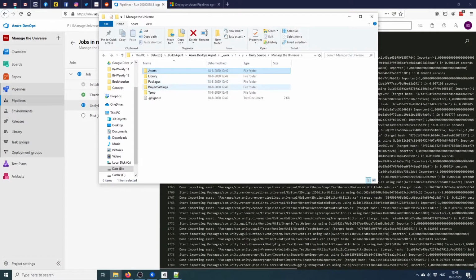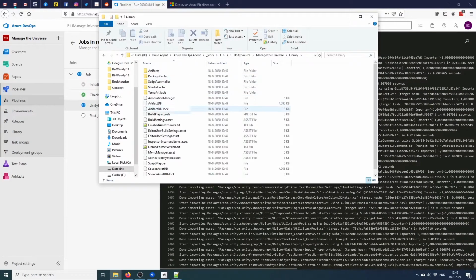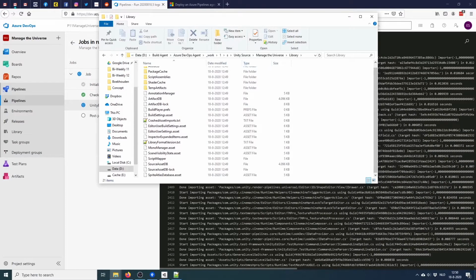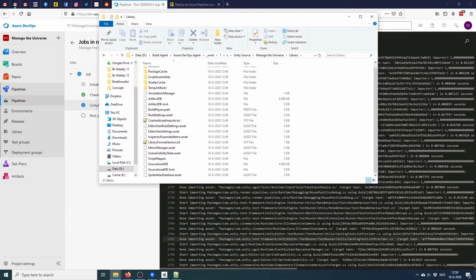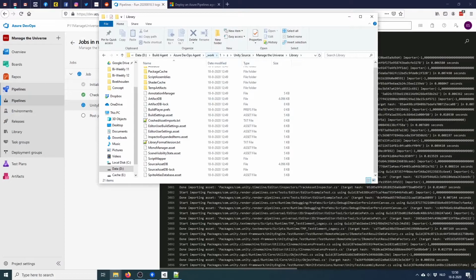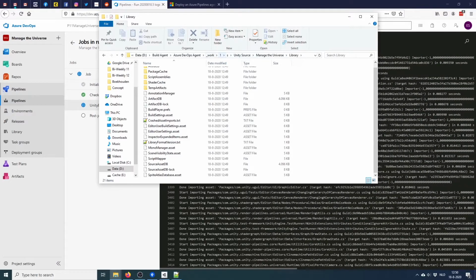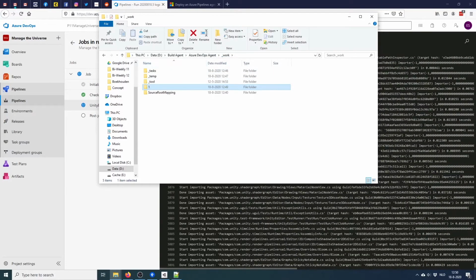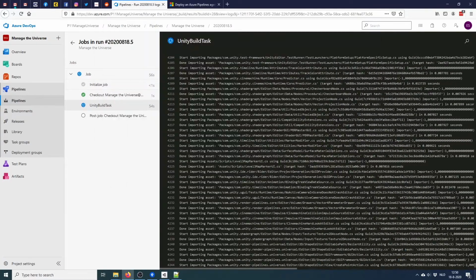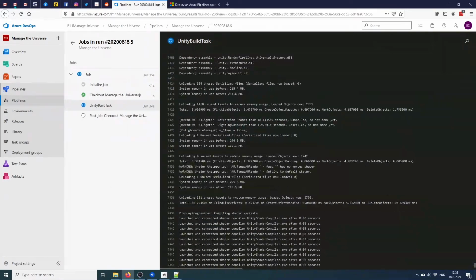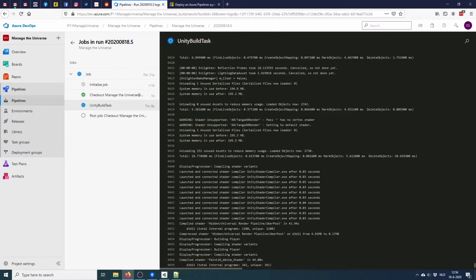But yeah, as you can see here, it's just building up this whole library, and that's taking up most of the time of your build process right now. So we're going to fix that. But first, let's wait for this build to complete so we know everything is in the right order. Let's speed this up.